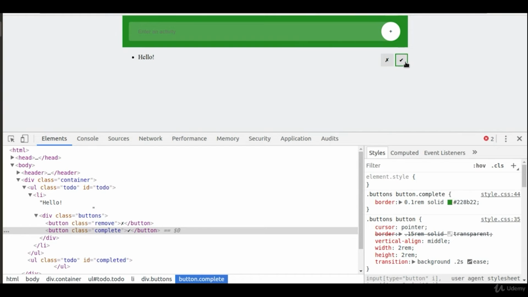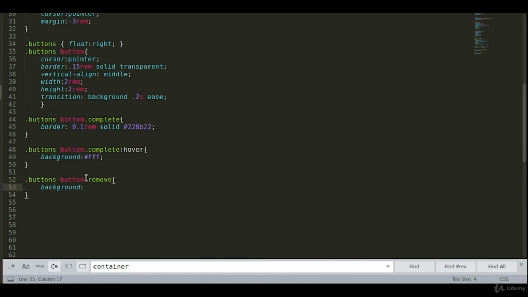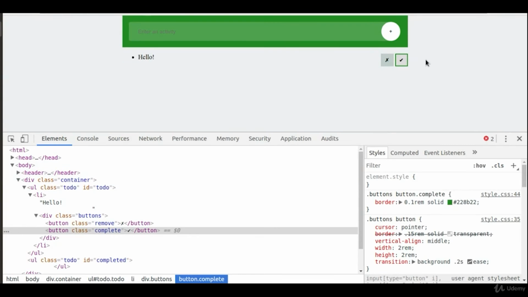We continue with the remove button. We change its background color. And when the user hovers the button or places its mouse above it, we'll change its background. Let's see. Our buttons are styled correctly.